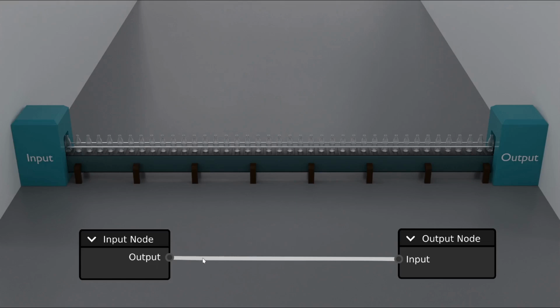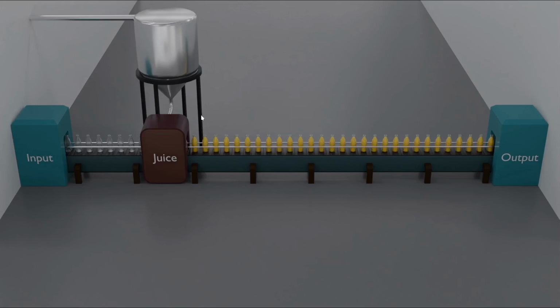Then this is the conveyor, the line that connects the input with the output. But if we add another node, a stage where we have the empty bottles and we are going to fill them with juice, then we have this node that changes an empty bottle to a filled bottle. Then it's filled with the orange juice.